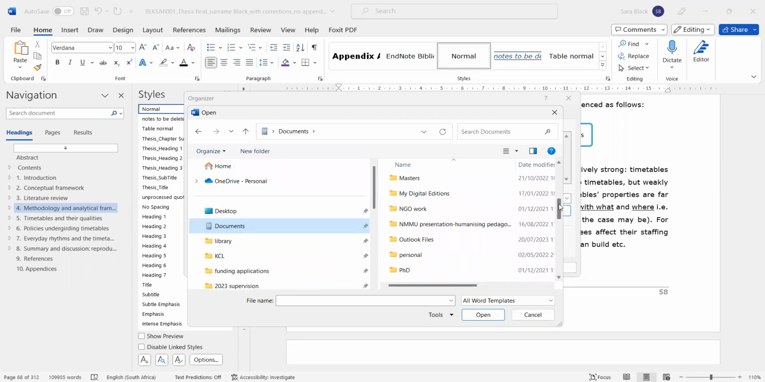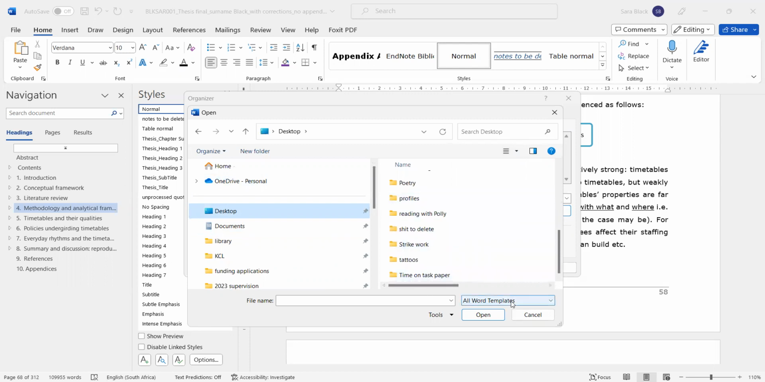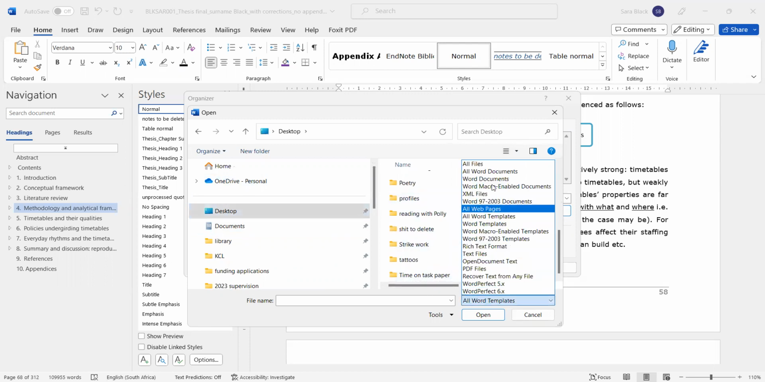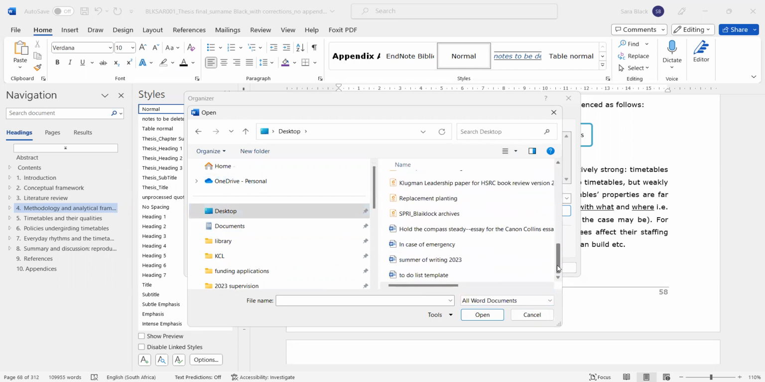I think that in documents, I would find a document. Let's have a look and see if there's something on my desktop that will do the job. It's looking for a template, you see. If I don't want a template, I say, give me all the Word documents. Show me a document, not a template. And I'll go, oh, okay.